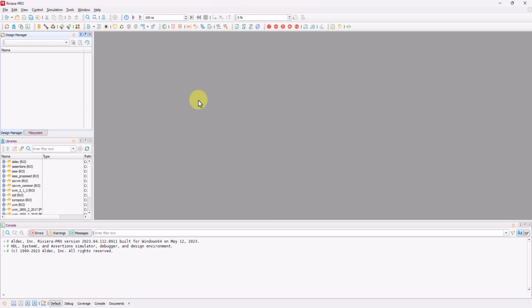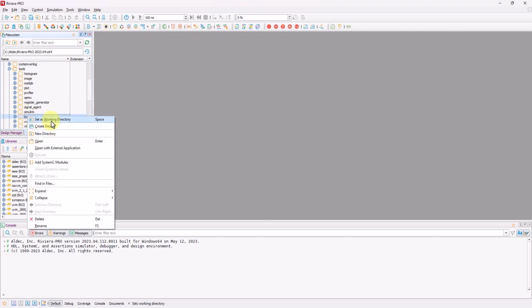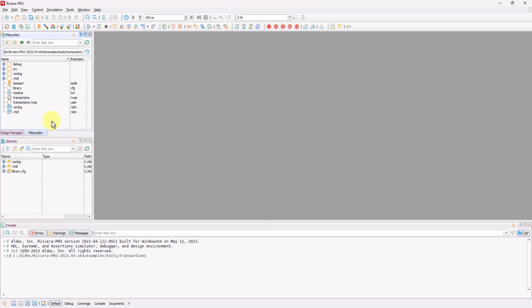I will also be using one of Riviera PRO's example designs. Go to the File System tab, and in the Riviera PRO's directory, expand Examples, then Tools, and then right-click on the Transactions directory and click on Set as Working Directory. This action allows us to work with the files within the directory without having to open up its workspace.